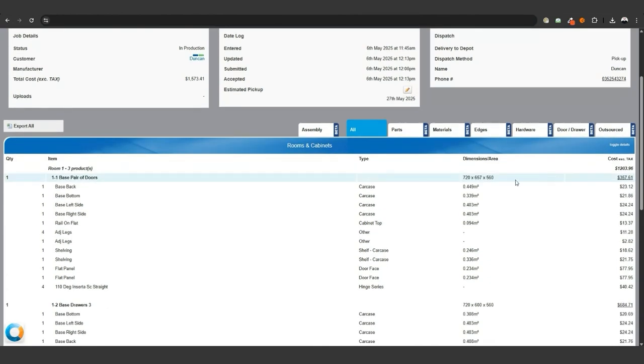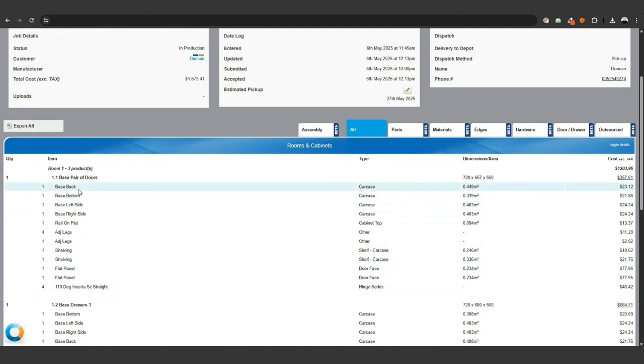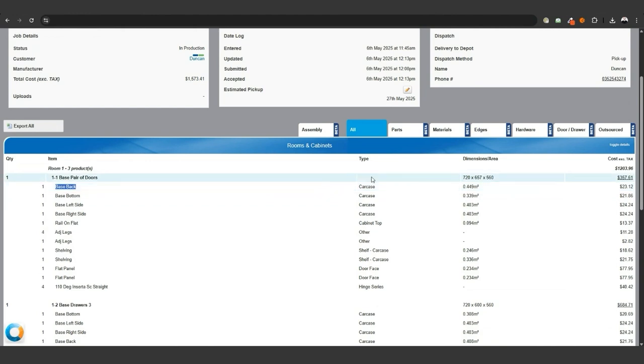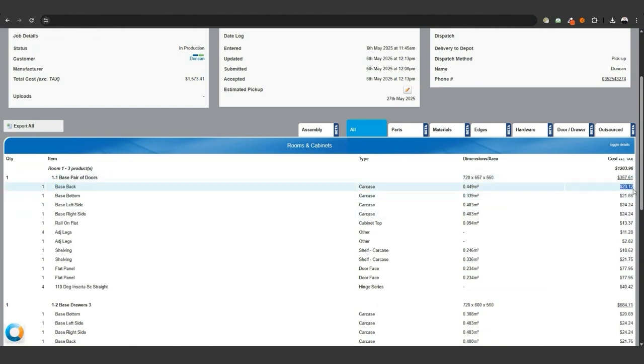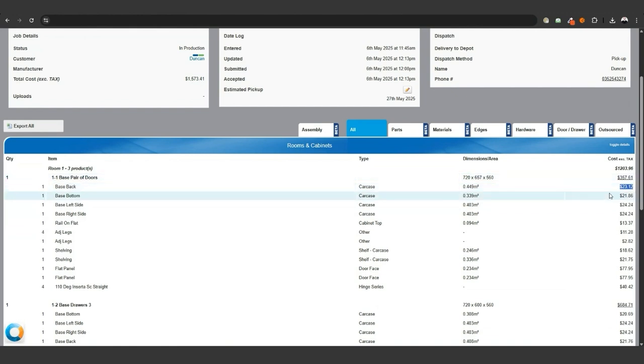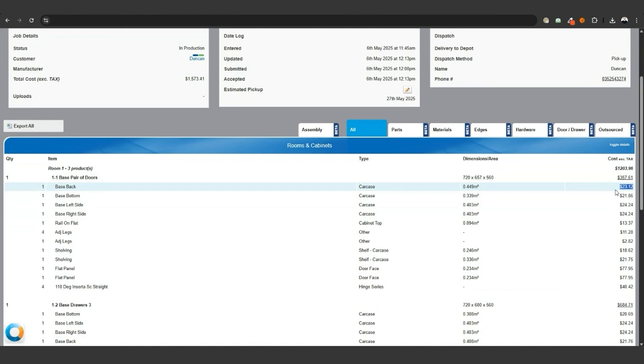So here we can see, just looking at all of the individual parts that are needed to build up this cupboard, dialing it in. So just the base back panel alone, so just that one base whiteboard, is contributing $23.12 in this scenario. So you'll have full control over what your pricing will be. I've just got some stock standard pricing to give us something to look at. But in this scenario, we can see that board's contributing $23.12 to the job.